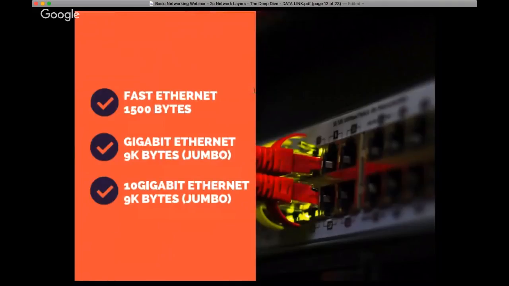So for our example, let's say lower speed Ethernet, like Fast Ethernet. I know that doesn't make sense because it's called Fast Ethernet, right? But Fast Ethernet is actually 100 Mbps. So typically, its MTU would be 1500 bytes. So that's what is enforced. So what Fast Ethernet can carry will be 1500 bytes.